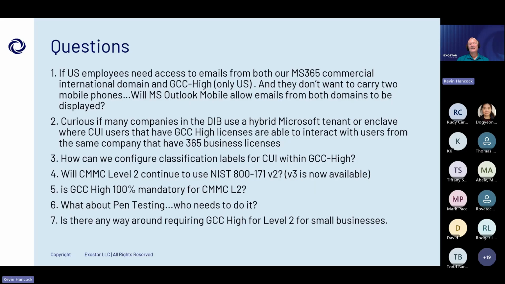How can we configure classification labels for CUI within GCC High? The typical way to configure classification labels with Microsoft technologies is using, I believe, the Purview application, which is part of some of your GCC High licenses. That's where you would configure classification labels for the different document types you might have.